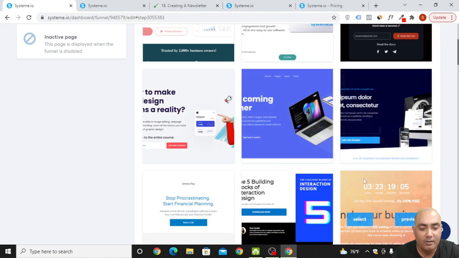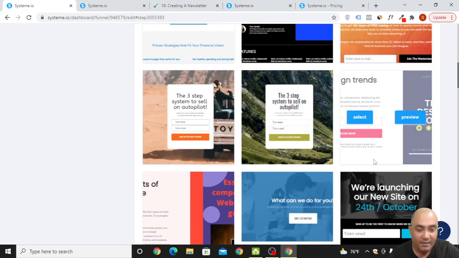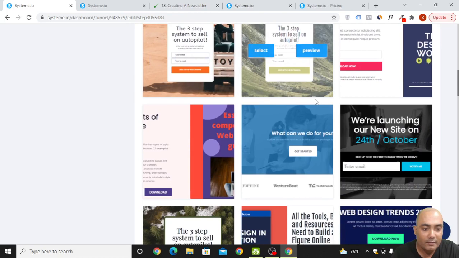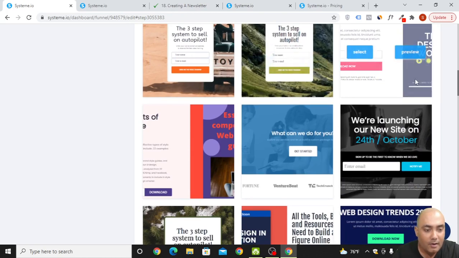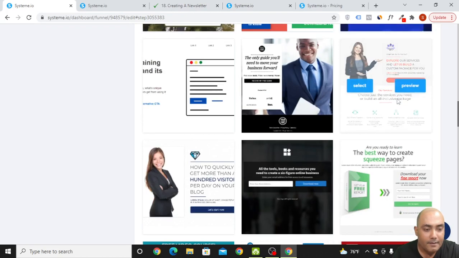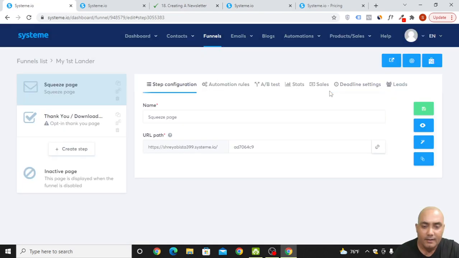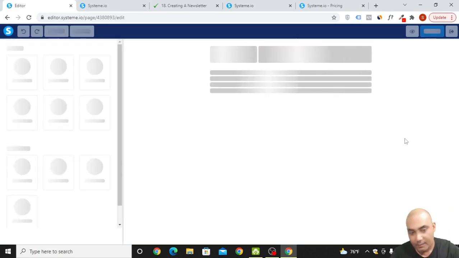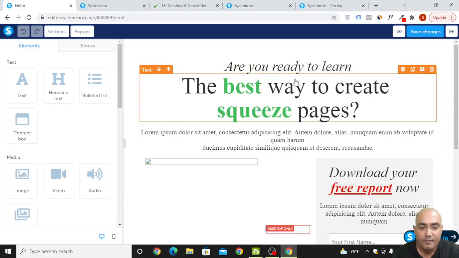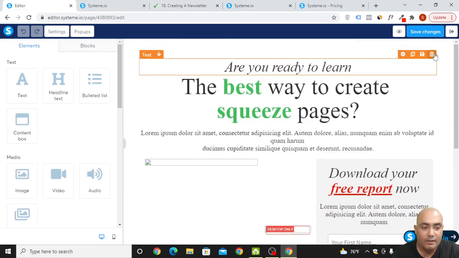You can see there are lots of templates from which you can select. You can select this kind of simple and effective opt-in page. If you are thinking to give away a free ebook to collect the email list, you can simply click on this, select it, and then click on edit. If you don't need this element, simply click on delete.